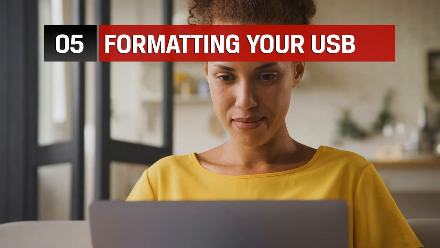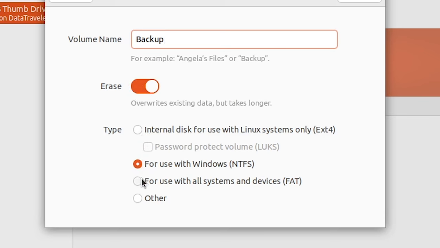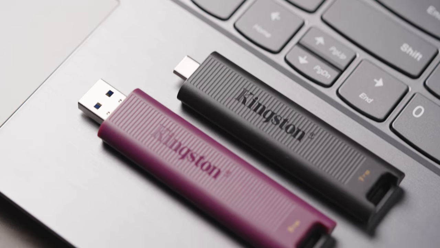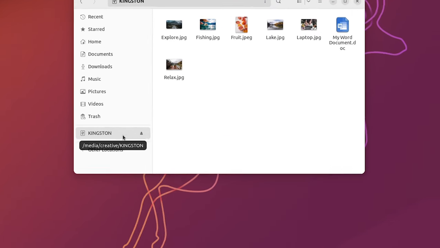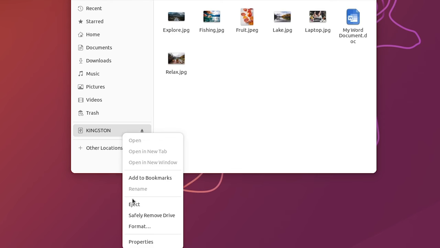Formatting the drive will allow you to do several things. You can save larger files, make the drive compatible with other operating systems, or clear off the drive completely, to name a few. Click the USB icon in the dock, then on the left of the window, right-click on the USB drive and select Format.